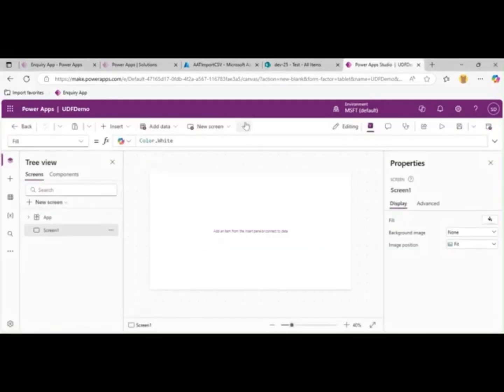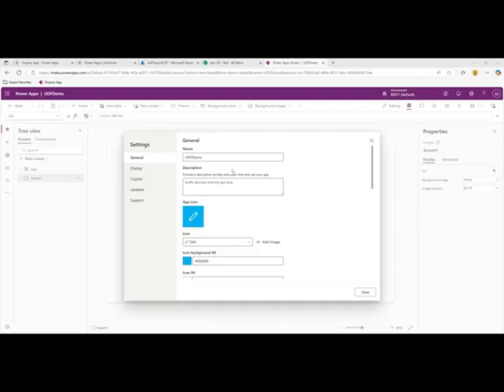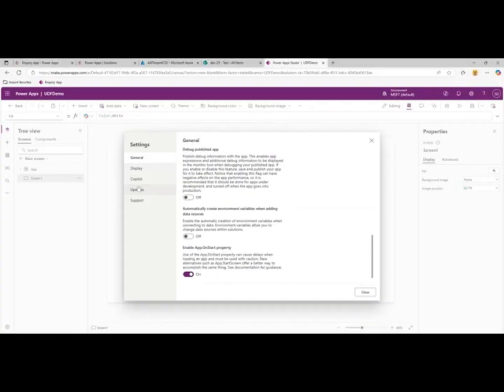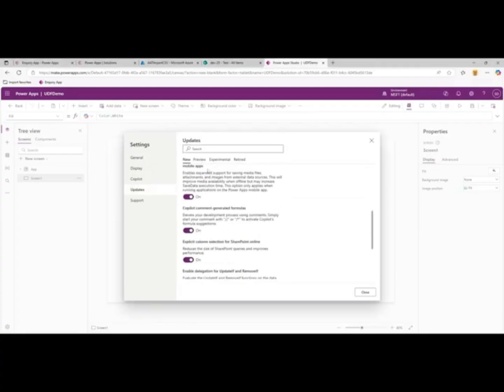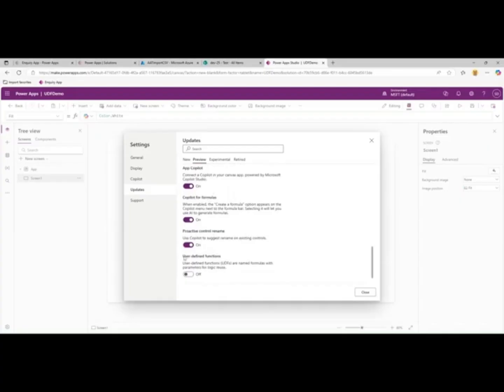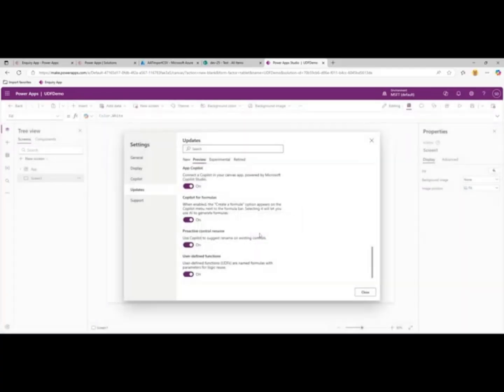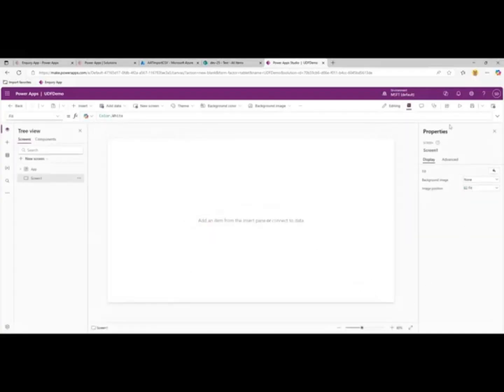The first thing we have to do is go into the settings. Inside the settings, we click on updates. Inside these updates, we check for the preview features. Let's scroll down and now we can see the user defined functions in here. We first have to enable these user defined functions. Those are basically named formulas with parameters and logical reuse. Once we have this enabled, we just save this.